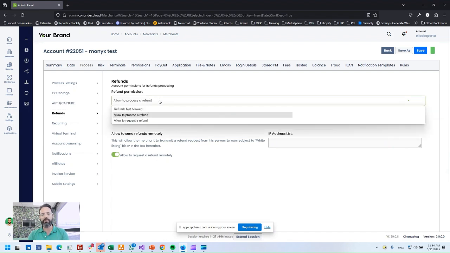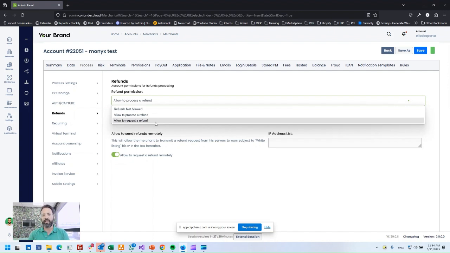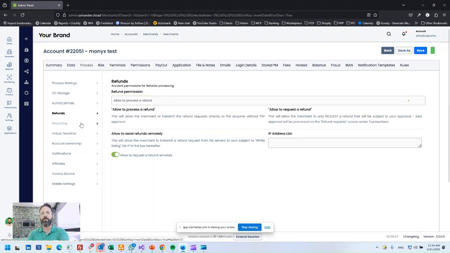So we have three configurations: blocking refunds altogether, allowing them to process directly, meaning the refund request comes from them, goes through the system to the acquirer, and then comes back, or allowing them to request a refund that stops in the system. Your management team will have to review them, and once you approve it, that will be transmitted to the acquirer and then we wait for the result.